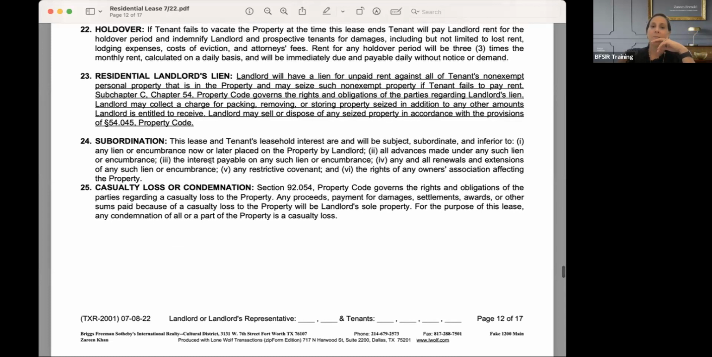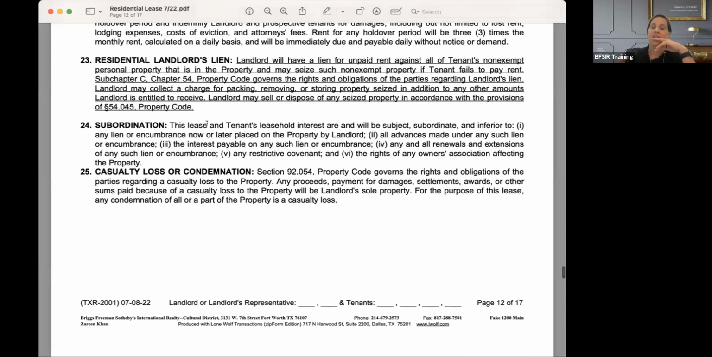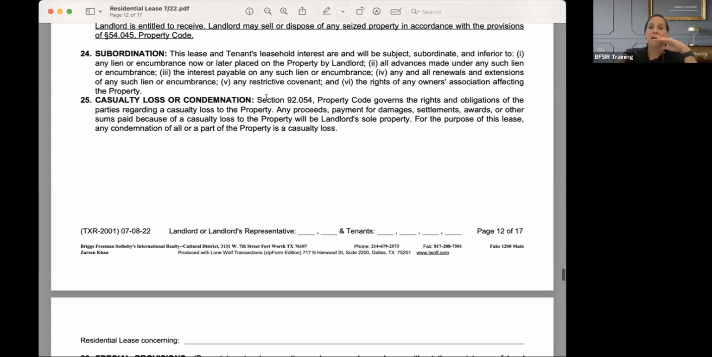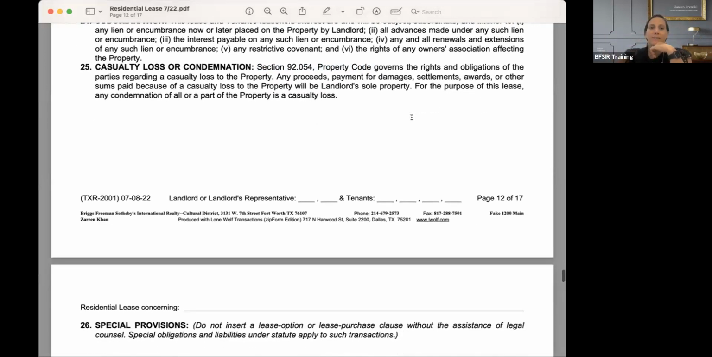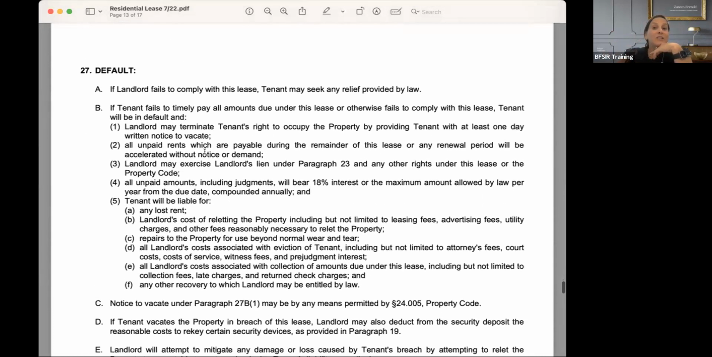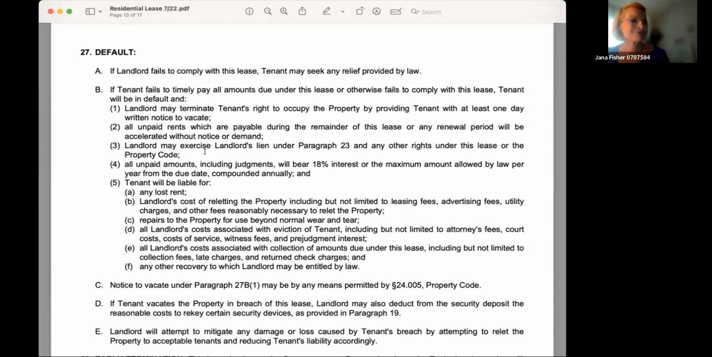Okay. This subordination just says that the lease and the tenant's interest are subordinate to any mortgage that you have on the property. Casualty loss. This refers you to the section of the property code that governs the rights of it. But proceeds for casualty loss are the landlord's sole property. Of course, your tenant needs renter's insurance to protect their personal property that's inside the home, right? And then special provisions, don't write anything in here unless me or Angela send it to you, please.